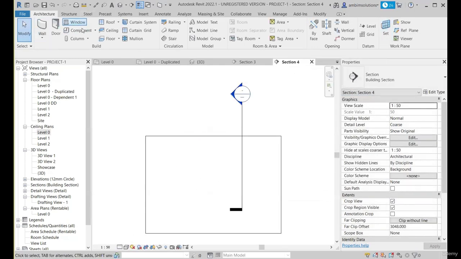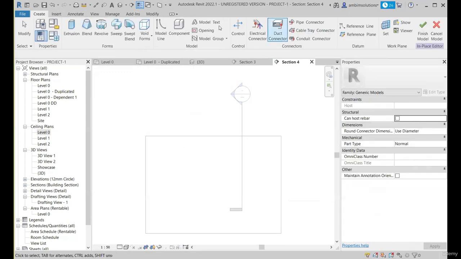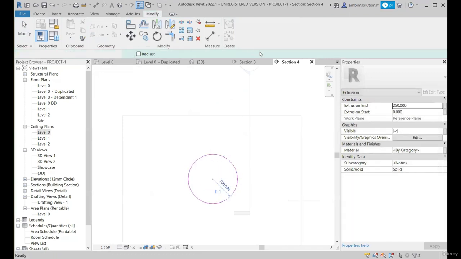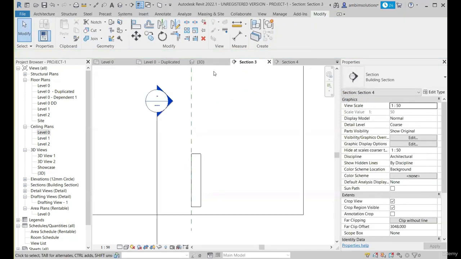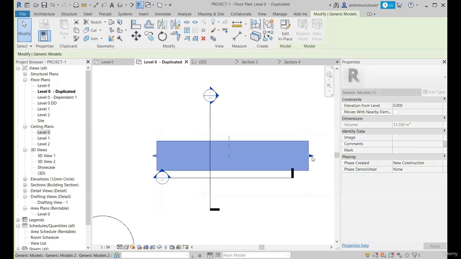Now let's go for adding an extrusion. Go for model in place, choose generic model. Now you can go for extrusion, round. Let's keep it 700 for now. Finish. Now you can see whenever I go to level 0, I'm able to extend the cylinder horizontally.